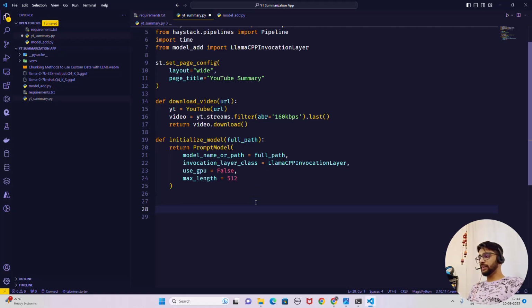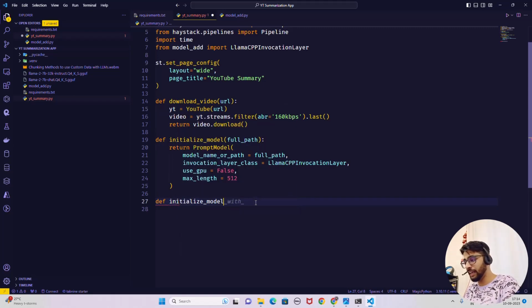Now what I'm going to do is initialize the prompt node. It's the node that we are going to use. So in LangChain you use chain, right? In Haystack it's node. So let's do that. Define initialize again, and I'm not going to call it model. Now it's going to be prompt node, and here I'm going to use my model as an input parameter. Okay, initialize prompt node.